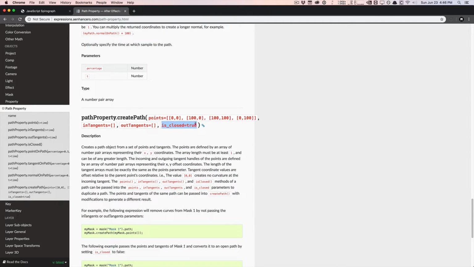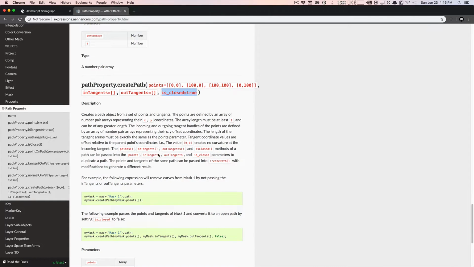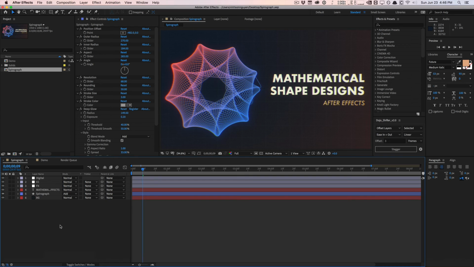And then we have this isClosed true property. I'll link this in the description down below. We won't create everything from scratch, but I do want to walk you through how it works so that you can set it up and learn expressions at the same time. The only downside to this whole thing is that it's a little bit slow. It is intensive still, even with the new JavaScript engine.